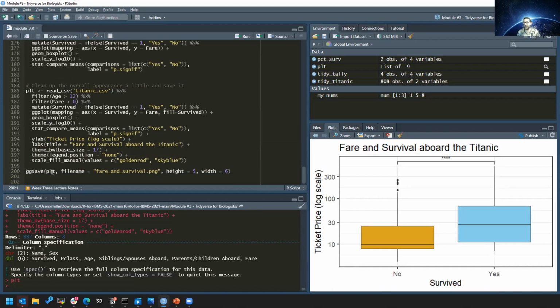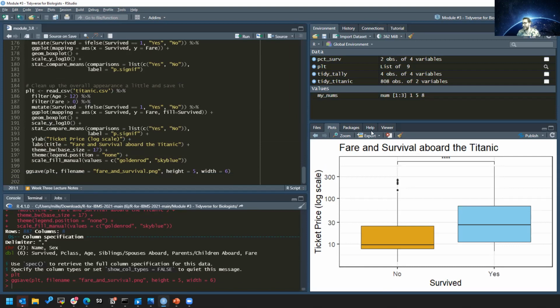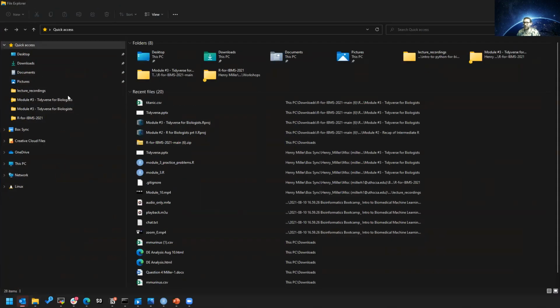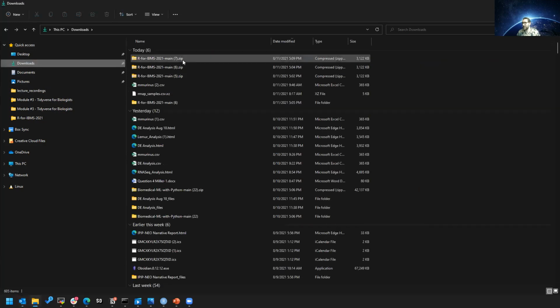And we can now save this to a file, and you can put it as a PDF, a PNG. You can do whatever you want with it. In this case, I'm going to save it as a PNG, and you can see it gets saved right here. We use the ggsave function to do that. ggsave just takes the ggplot and saves it to a file. All right, so let's go to where I just saved that.